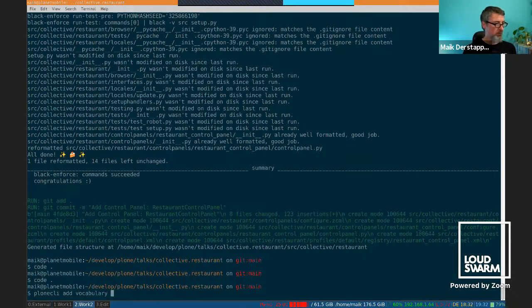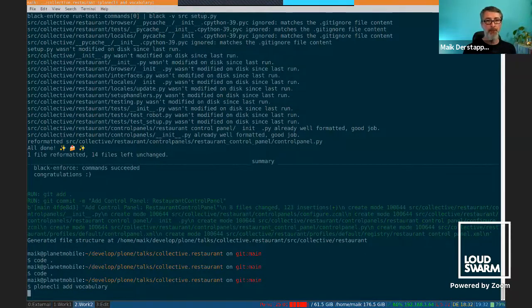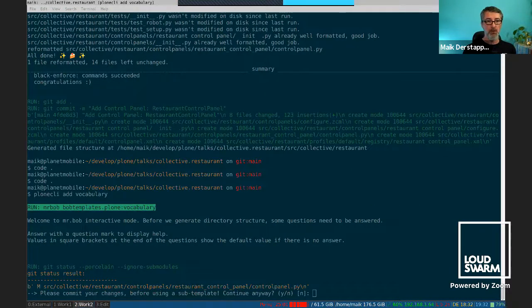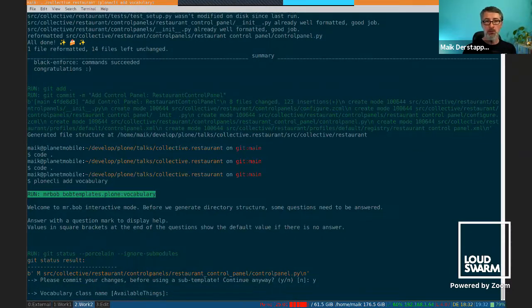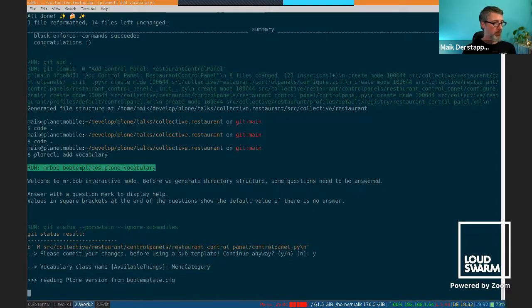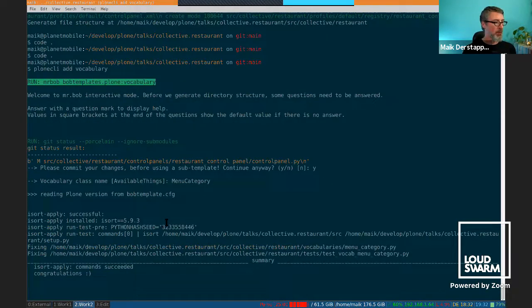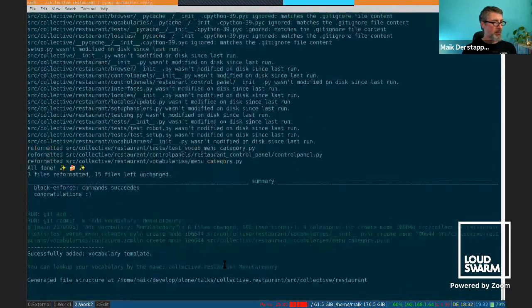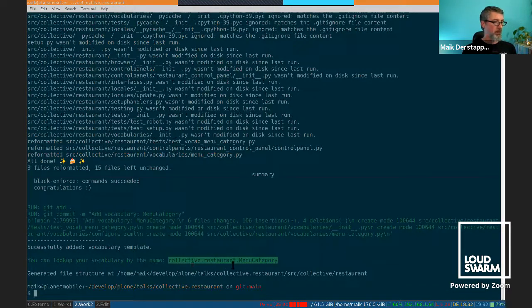Let's create a vocabulary. We will get now a warning because we didn't commit our manual changes, but I will ignore this. Don't do this when you normally develop, but I need to hurry up a bit. So the vocabulary will be called menu category. And here also you see the name you can use later to use the vocabulary.